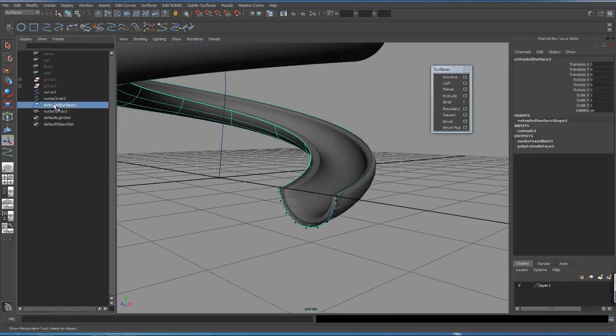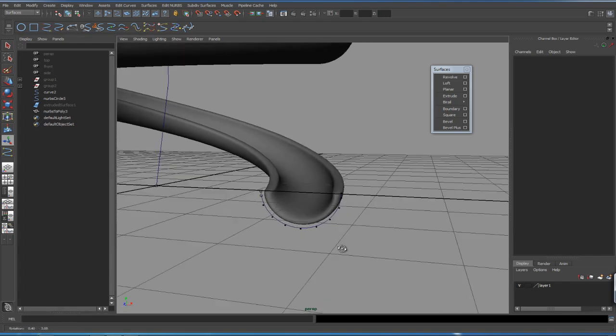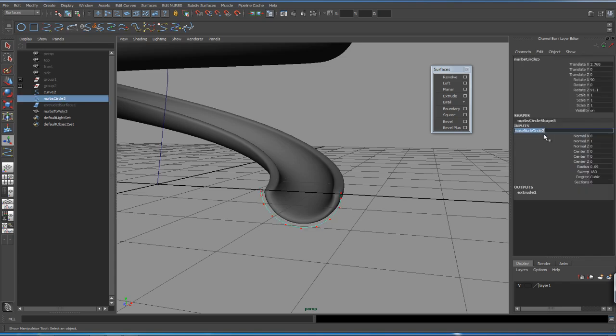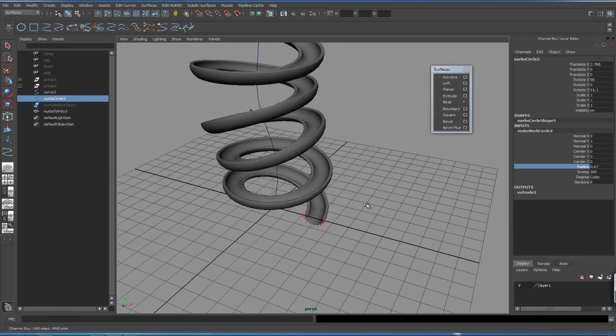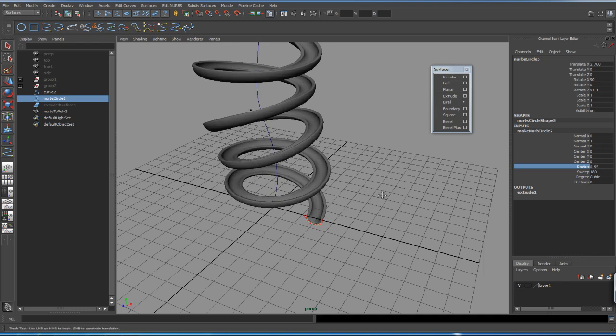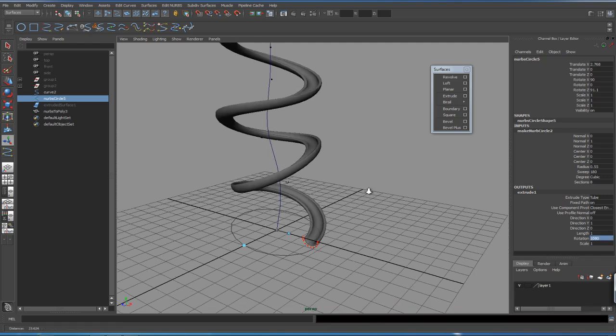I could even hide the original surface, Control H, and now when I manipulate these two curves, I see the resultant polygons. Again, everything's linked up via the input-output connection. So again, if I want to change the radius of this polygon object, I can in real time see the result. Very, very handy. Let's say I want to reduce the number of rotations, so I'll say divide equal 2. So cut it in half.